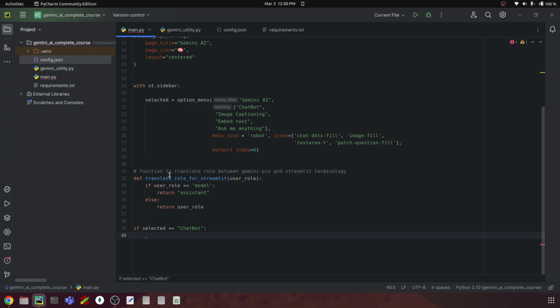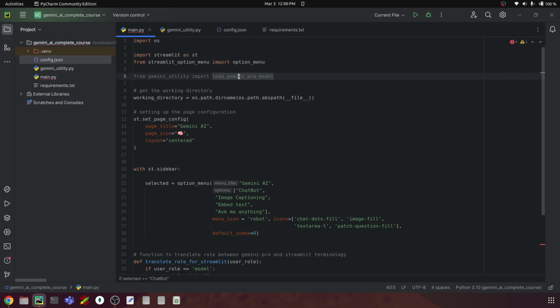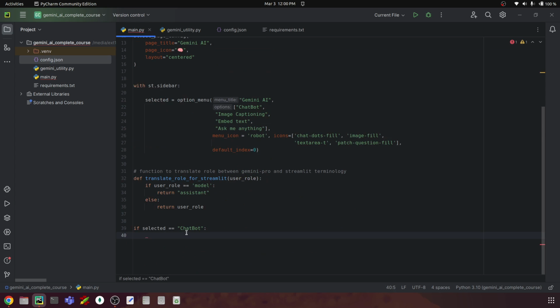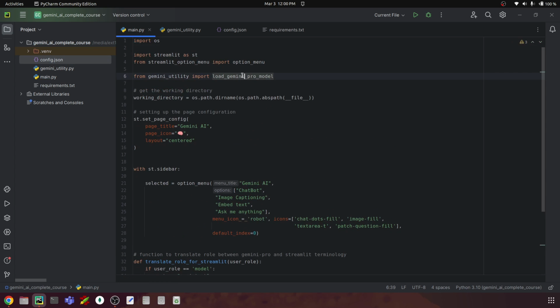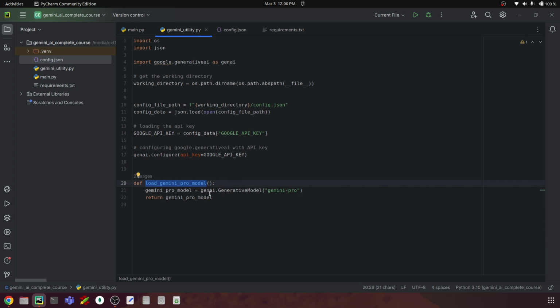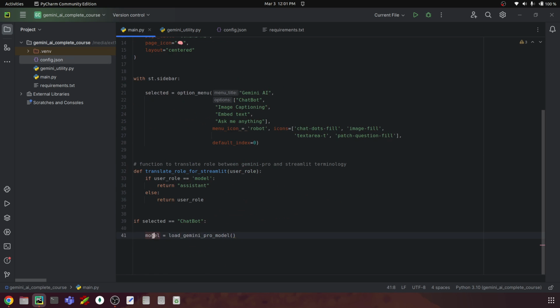Now we have this page where we'll use this function and the load Gemini Pro model function that we added. So here I'll call this model is equal to load Gemini Pro model. So we are basically calling this function. What this function does is it will call this Gen AI and load this Gemini Pro model, and understand that this will only work if you have configured it with this API key. So this will load this model and return it, and we are storing this in the variable called model.